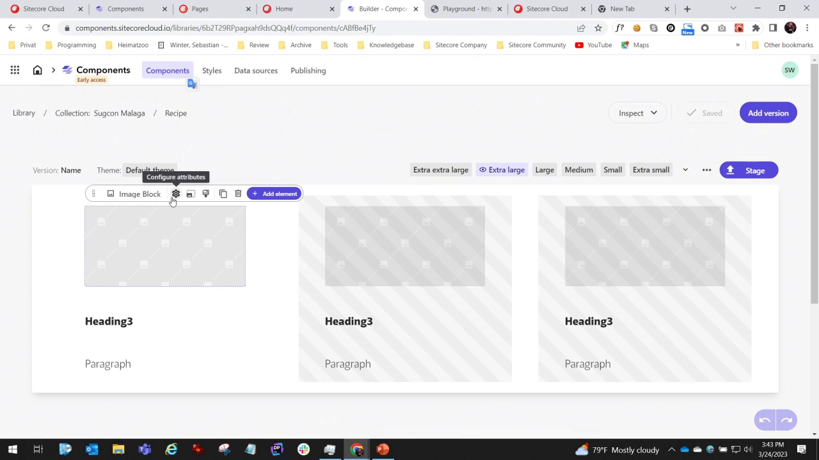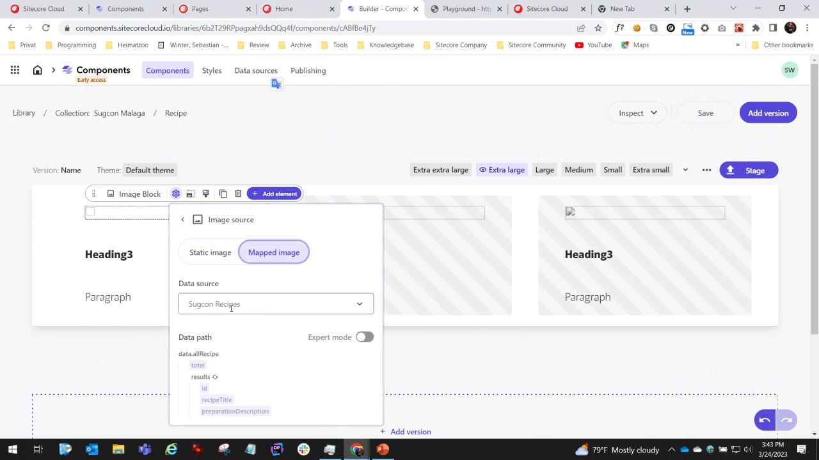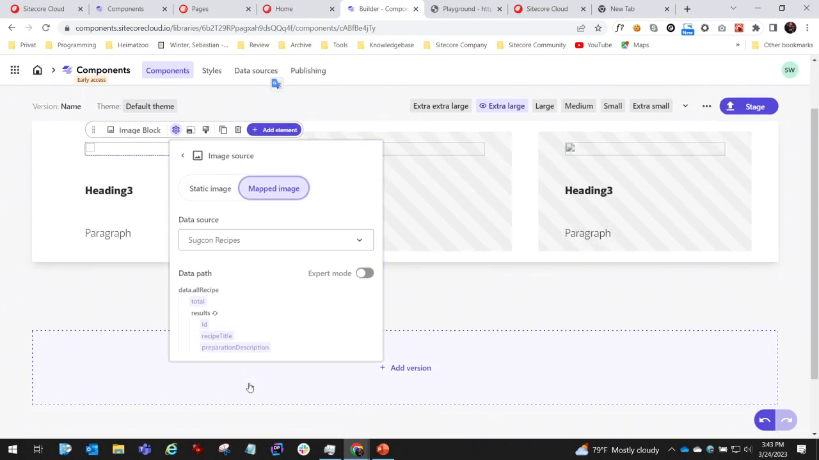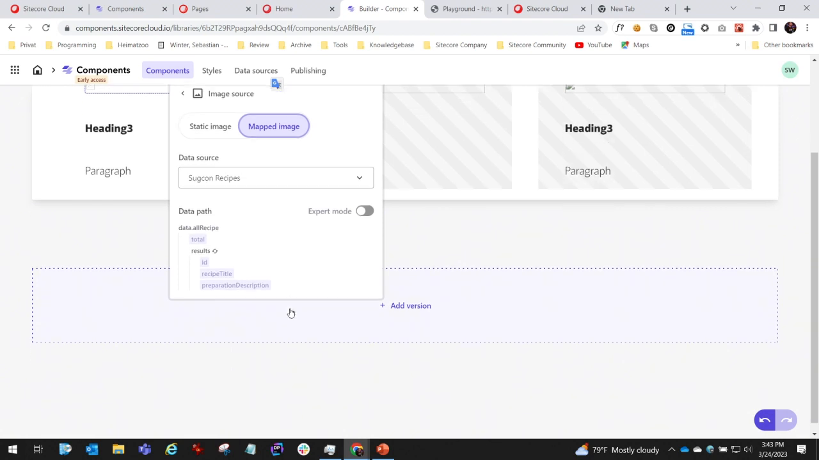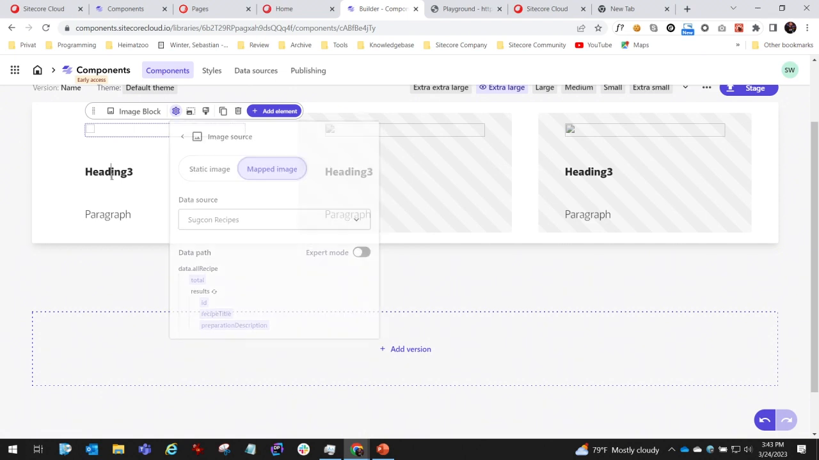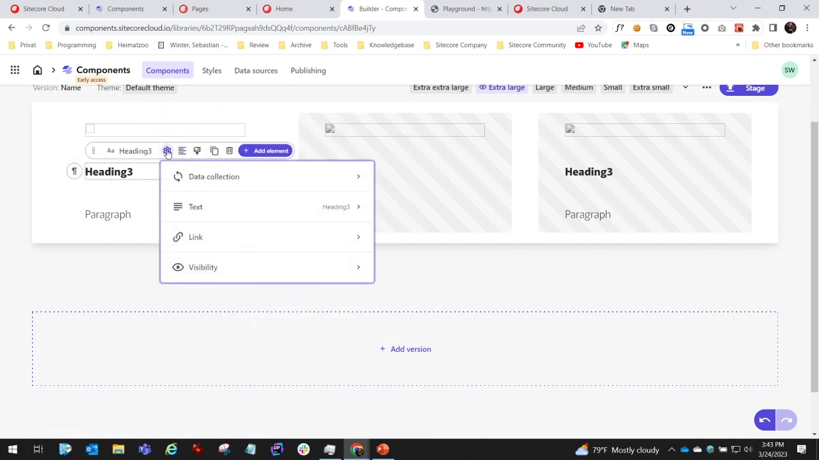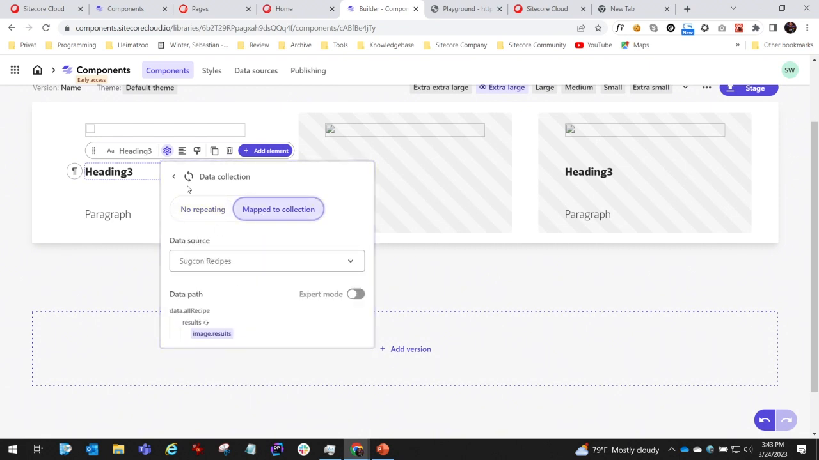So we want to map that data. And I go now and select an image source. So we want to map the image, and it's a SUGCON recipe, so that has been predefined here already. And I need the image URL, which I don't see here. Yeah, I need to check. Let's go for the other ones first and fix it later. No, that's wrong.